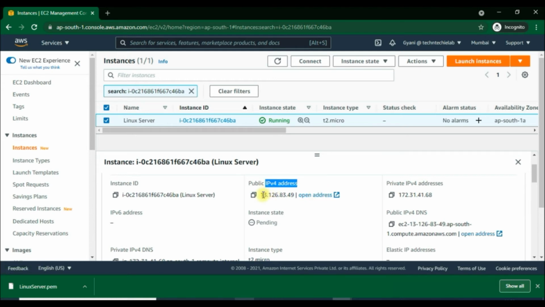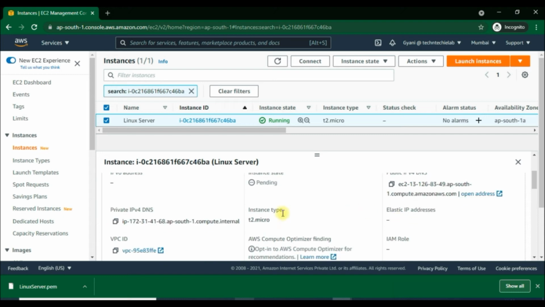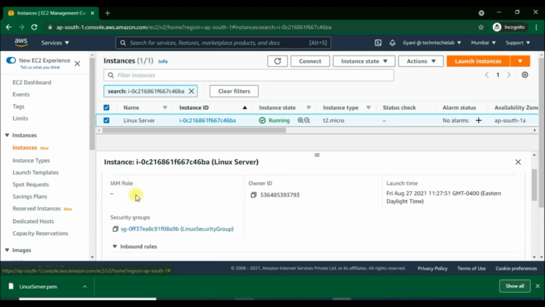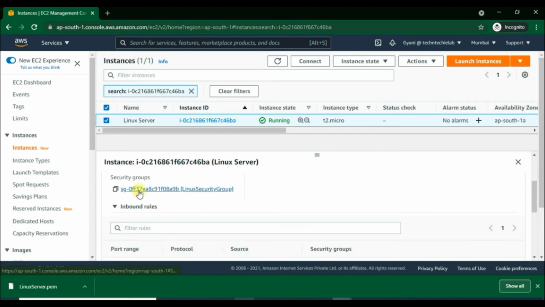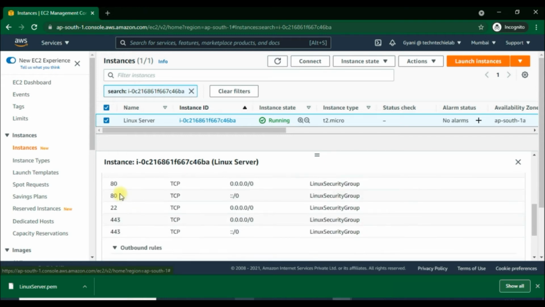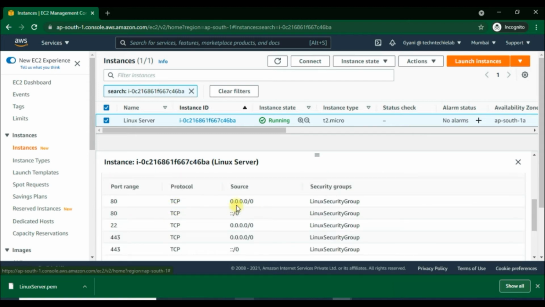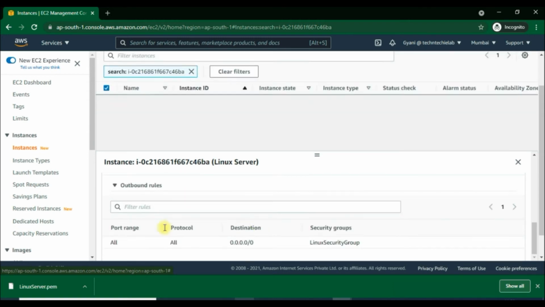Below this you can get all the details: its public IP address, private IP address, public and private DNS, instance type, and subnet ID. As we haven't created an IAM role, nothing is here. You can see the security group inbound rules which we have created for HTTP and HTTPS, and the outbound rule you can see here by default. It is allowed to all destinations, from all ports, and for all protocols.